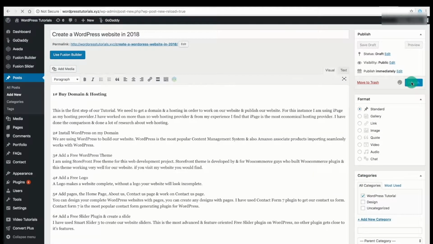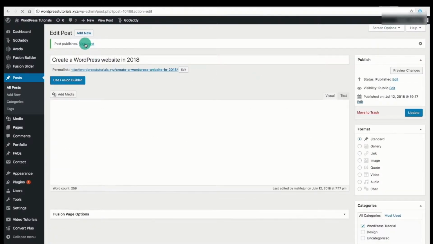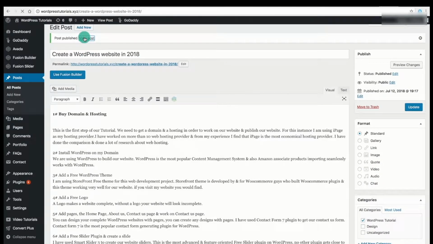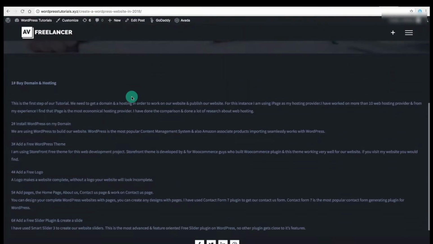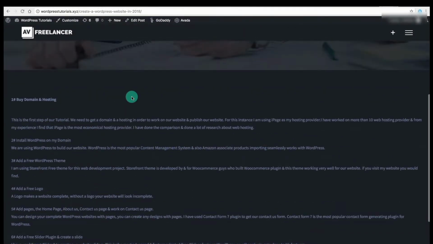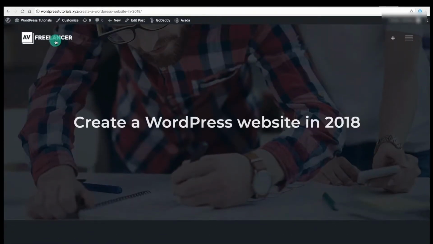Hit publish. And this is how the post looks like. Now you have the single post on your home page.